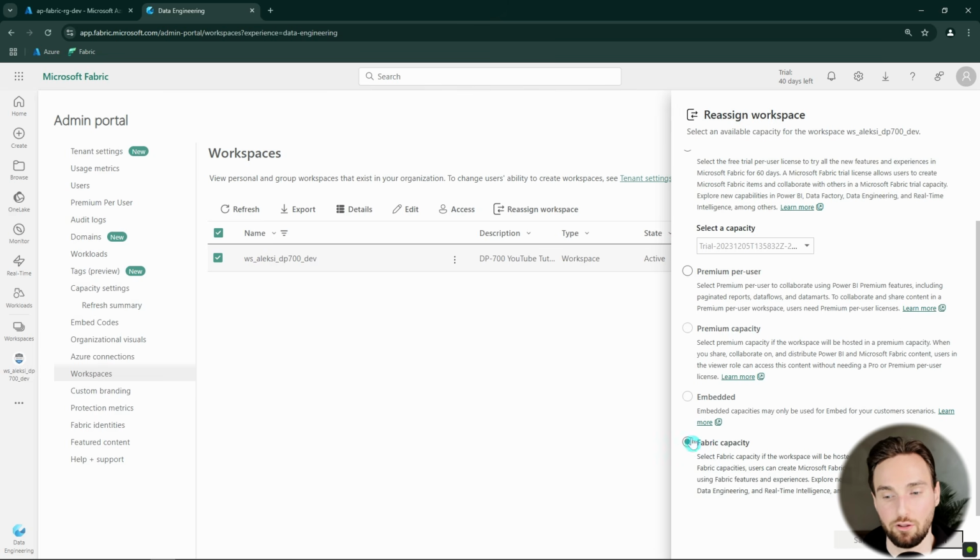But here we have the option to select the Fabric capacity and then just select the capacity that we want to attach this workspace to.